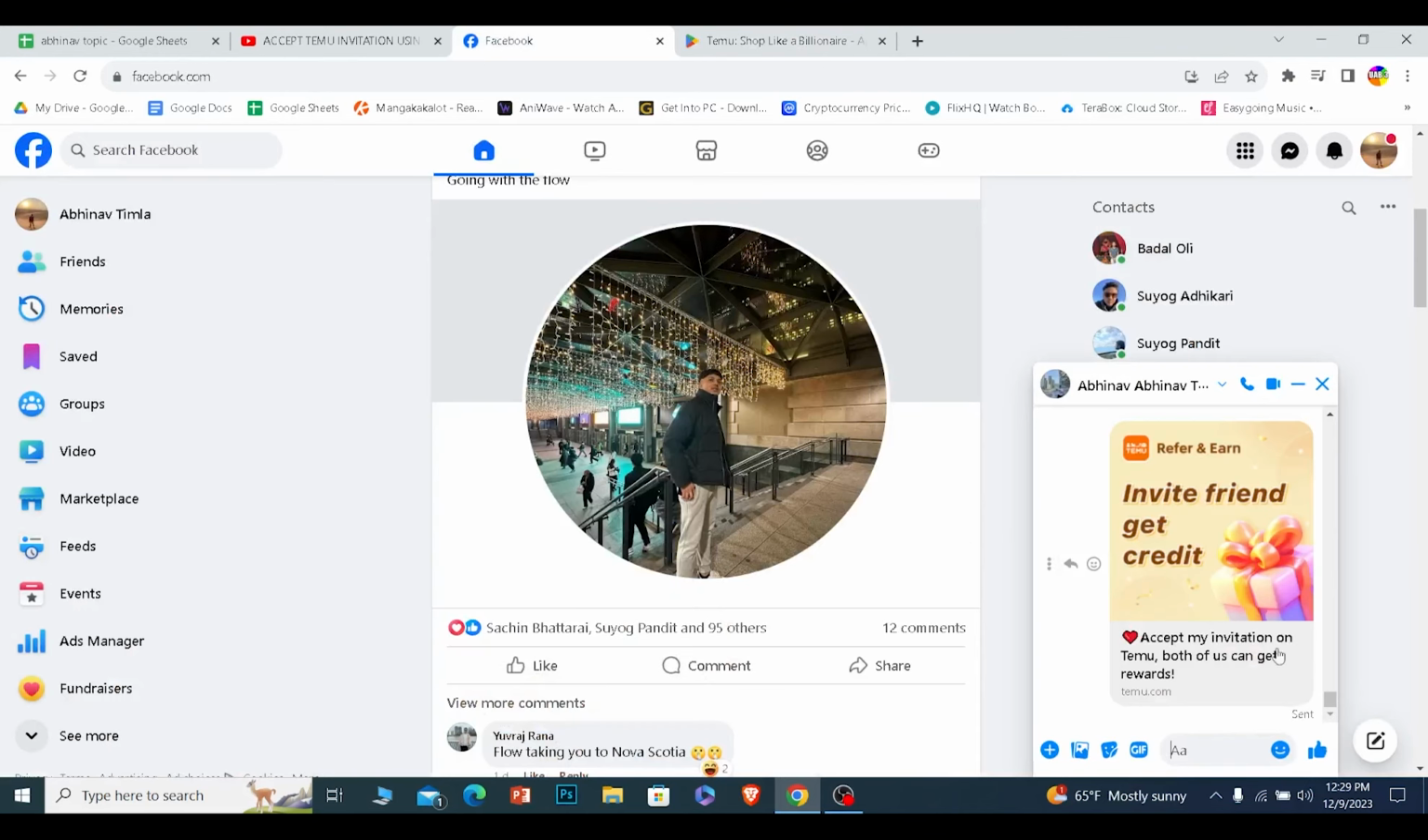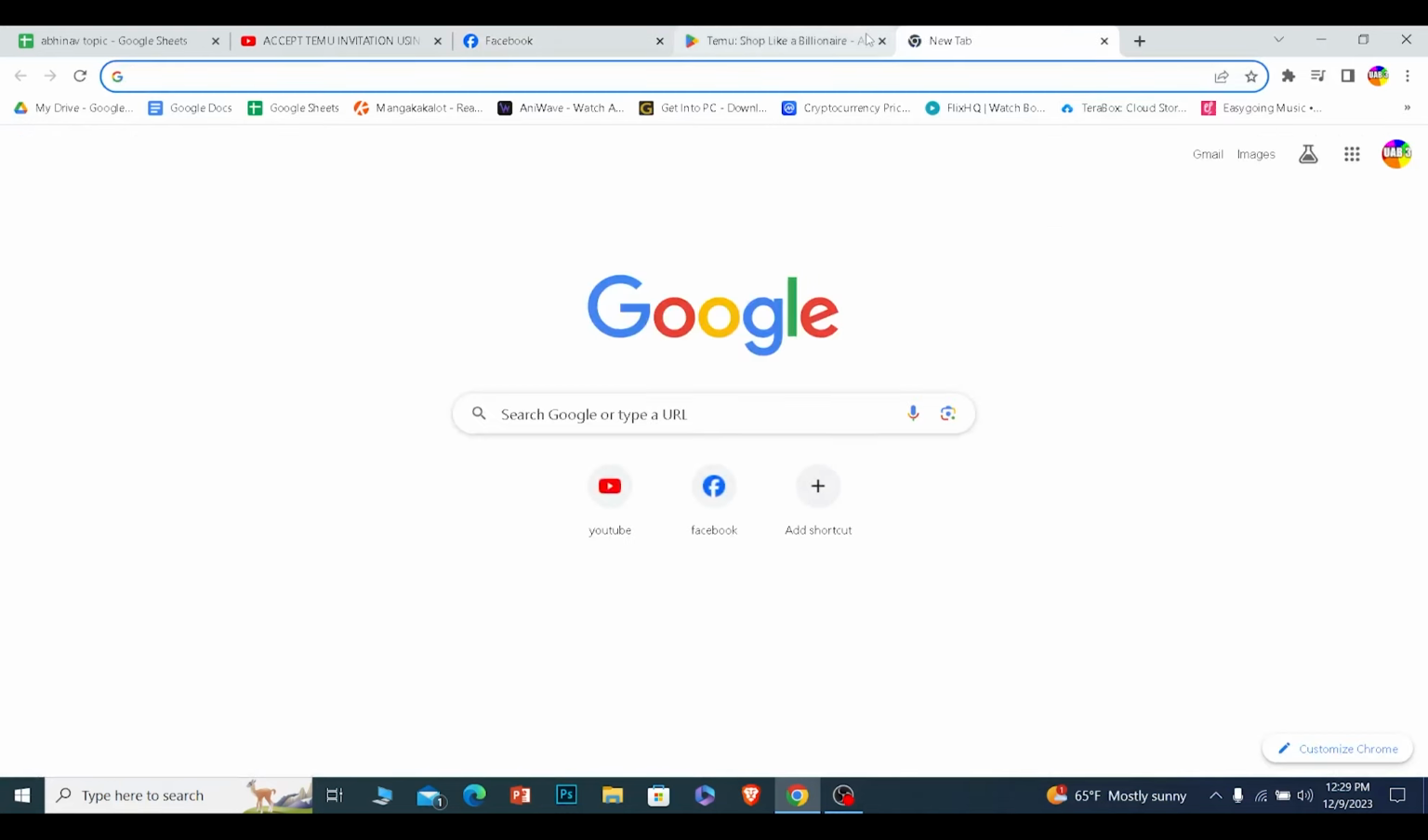Now what will happen if I use this invitation link is basically my friend will get a chance to earn some money from Temu, and I will also get a free gift from Temu, which means I will get a free spin on their app to win money or a product. That is basically how you can accept an invitation link on Temu.